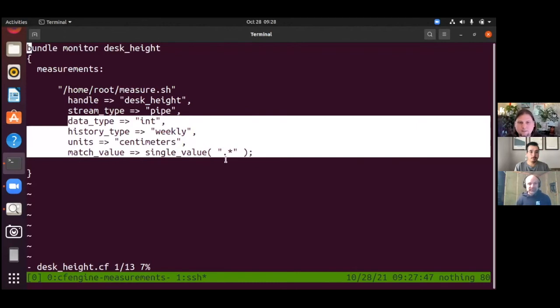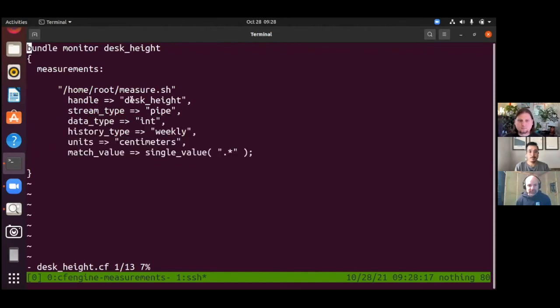Yeah, the data type there is just the type of value that you're going to expect, versus float. The history type weekly is what causes all the averaging to happen so that you end up getting mon vars named mon.handle. So mon.desk_height. And then you've got .value, .average, .standard_deviation.